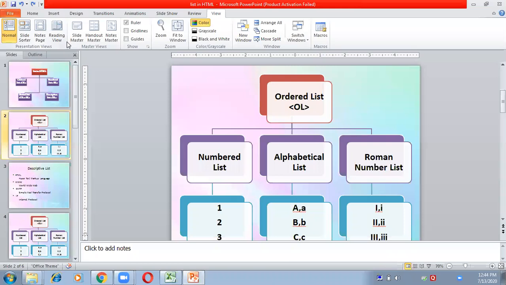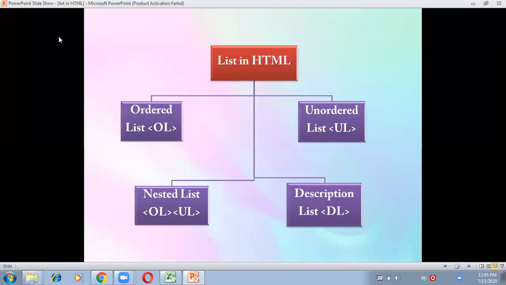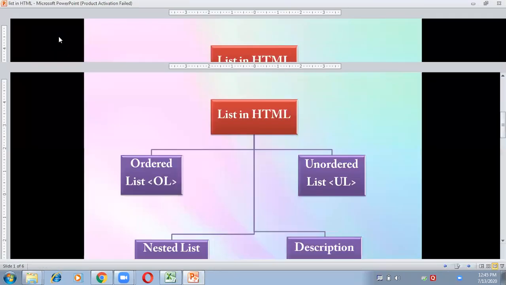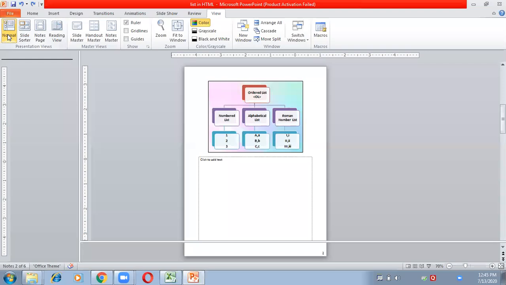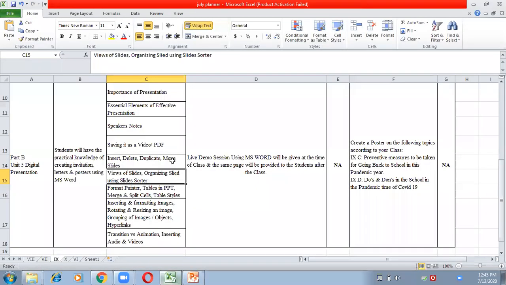This was a question of last year board examination, and it was of 5 marks. In it you have to explain each and every view. Like normal view, what is the use of normal view, what is the use of slide sorter view, what is the use of notes page view, and what is the use of reading view. So one by one you have to explain each and every view. And by default, the PowerPoint presentation will open in normal view only.